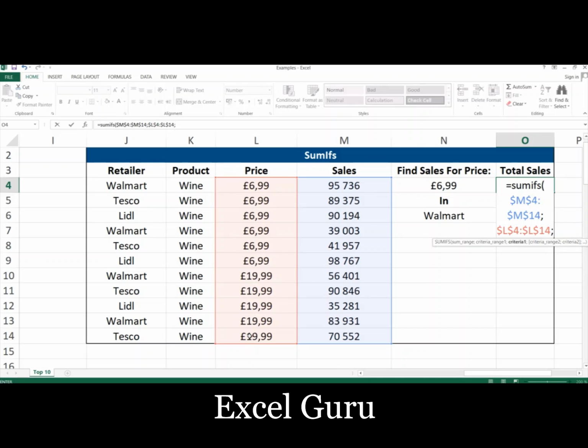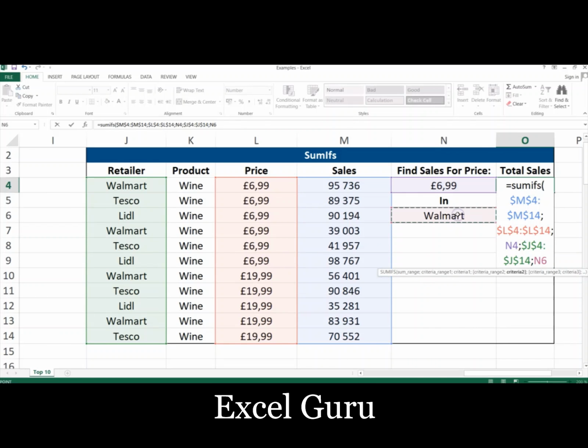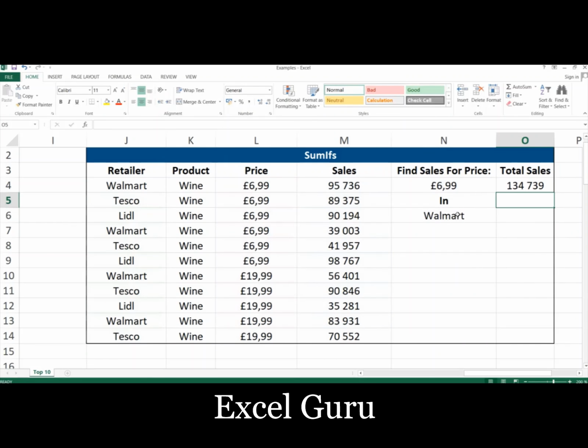We go select that range and we separate that using the semicolon, and then we select the price here as well. Then we need to do the same for the second criterion range, which is here, and then we need to select Walmart. So what we get is total sales of 134,739 units for Walmart for the wine that costs $6.99.